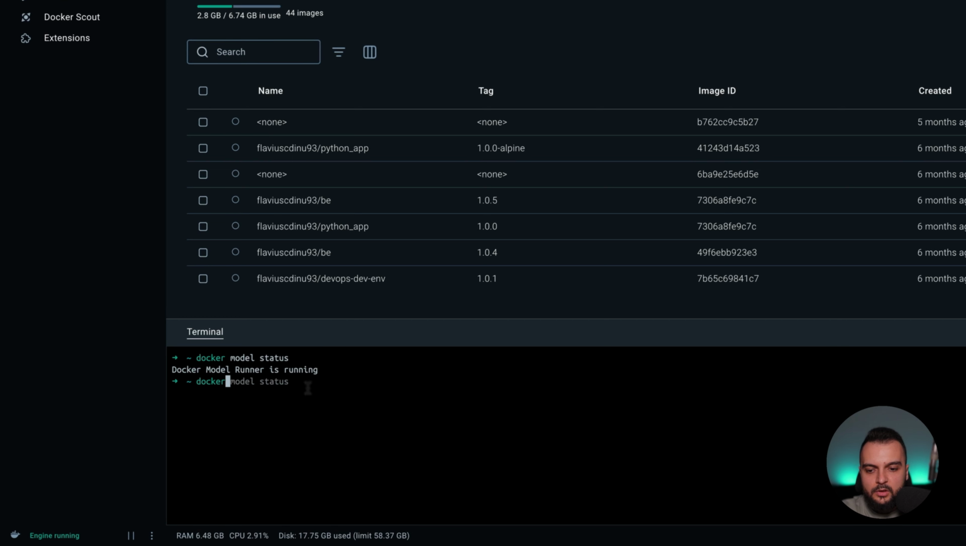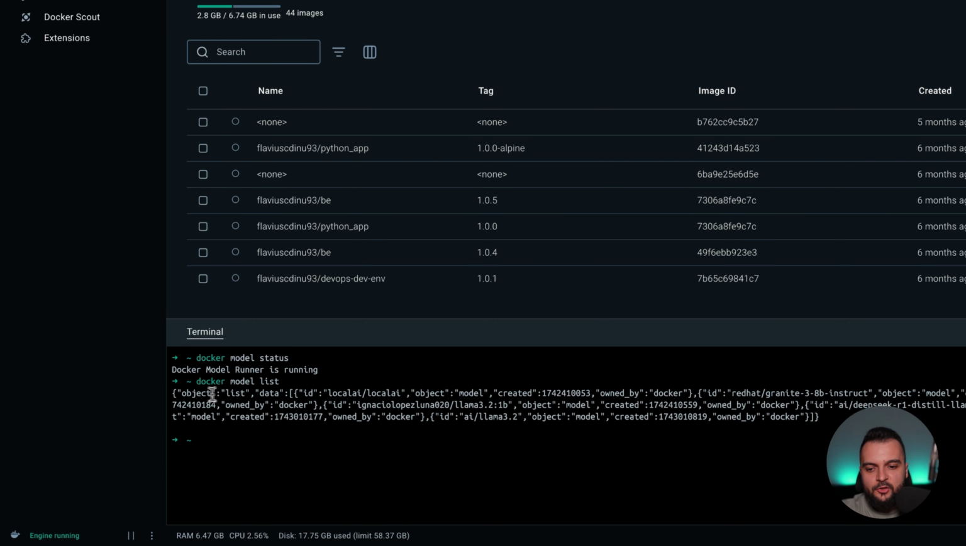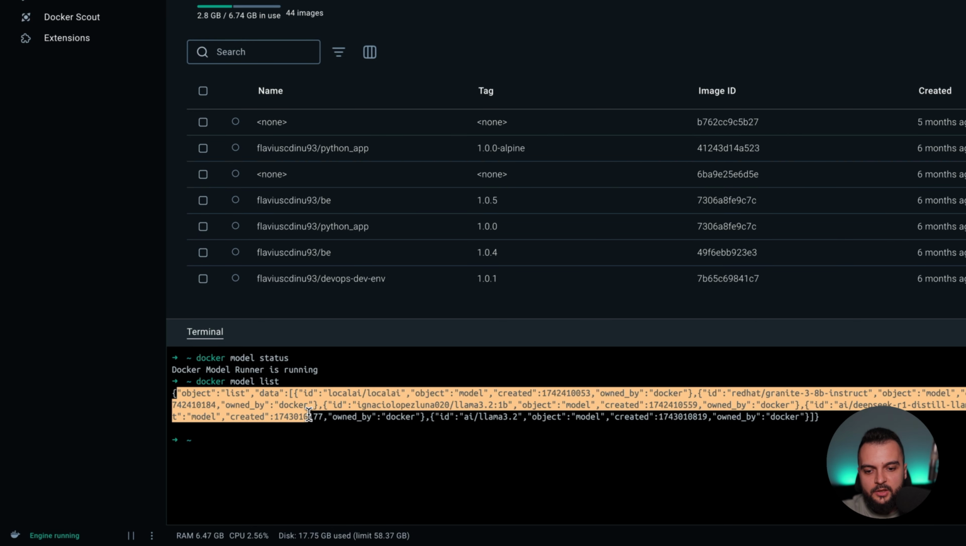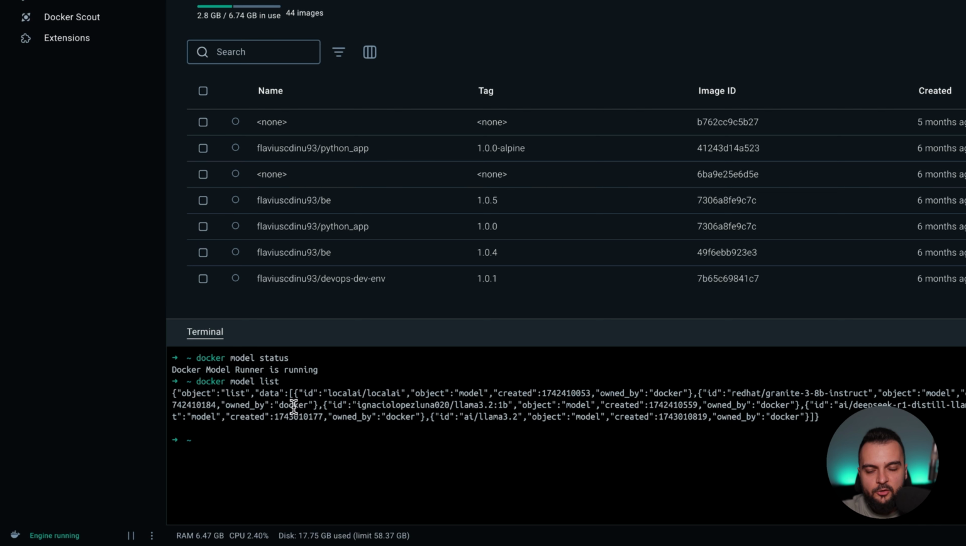You can do a docker model list to see all the available models you have inside of your computer. So as you can see, I have a couple of models already pulled, but initially when you run this, you will get an empty list, and that's okay because you can pull the models directly from Docker Hub.